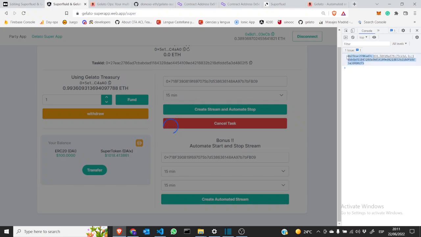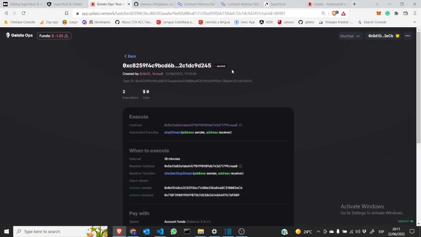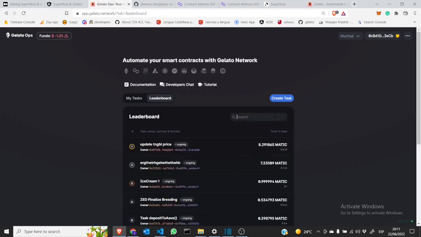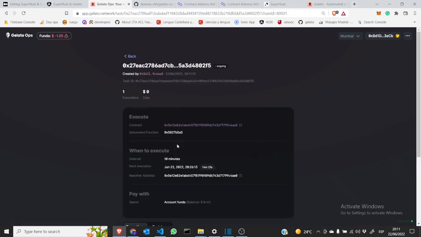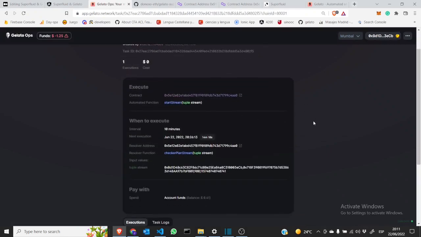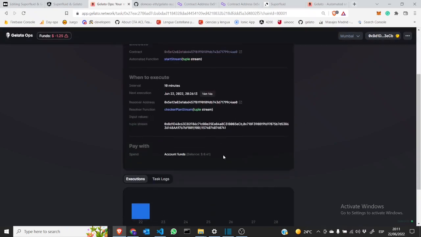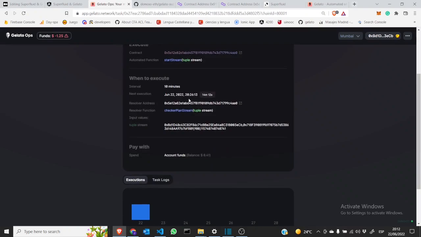We can already copy this and go to the Gelato network. Exactly, this is the task that we just created. We have the start stream, the checker plan stream, and it's going to be executed in 2026.